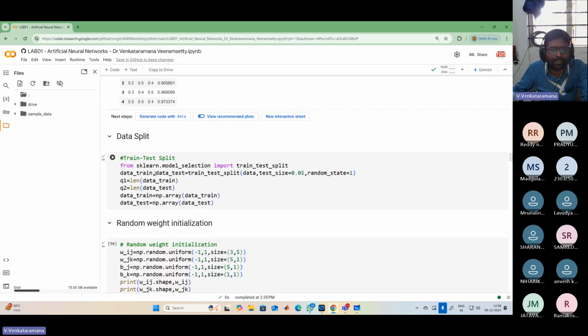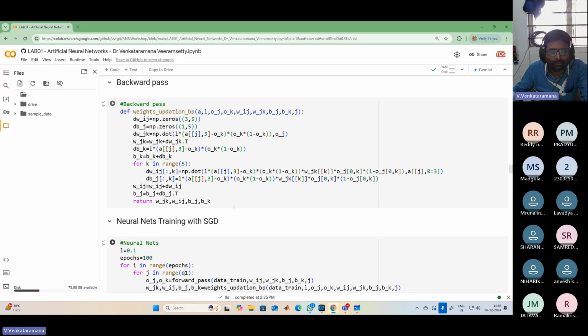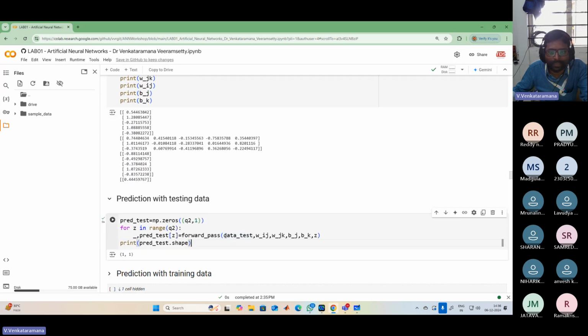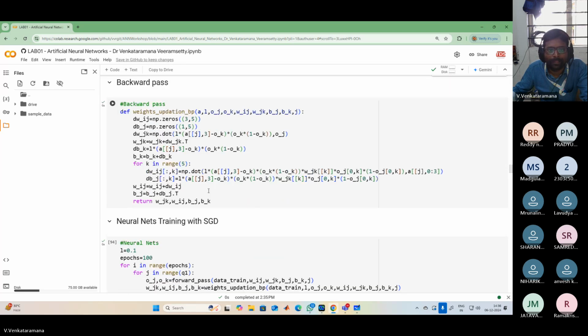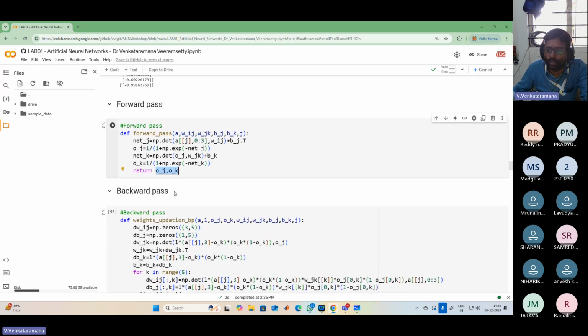Data underscore test has the test data. Data underscore train has the train data. That's why I'm calling data underscore test data, I'm passing it. Now it will give both OJ and OK. Your forward pass will give the OJ and OK, right?